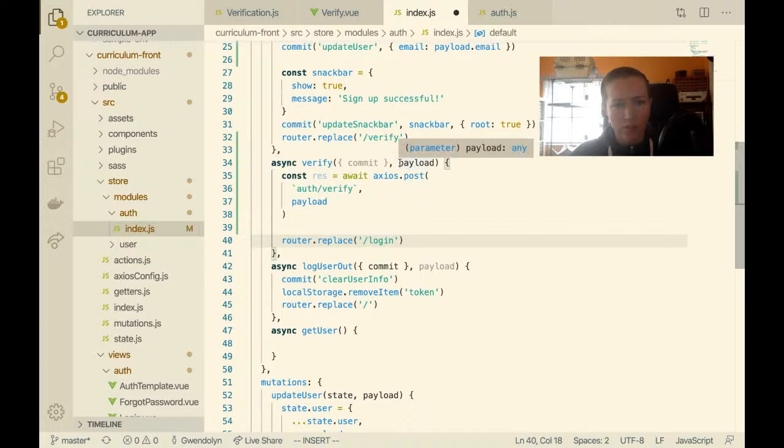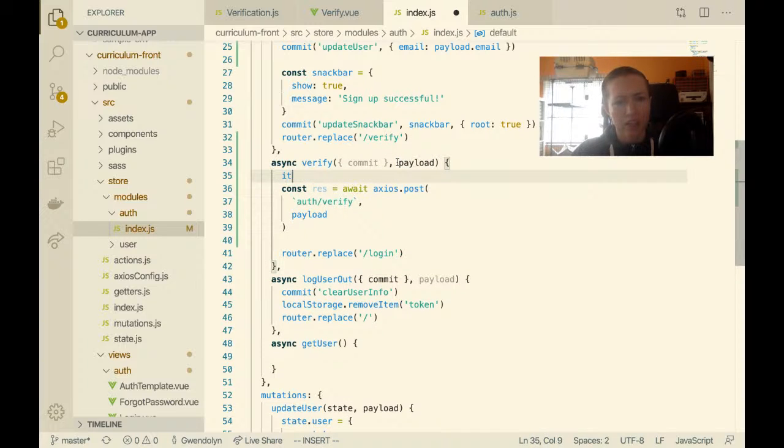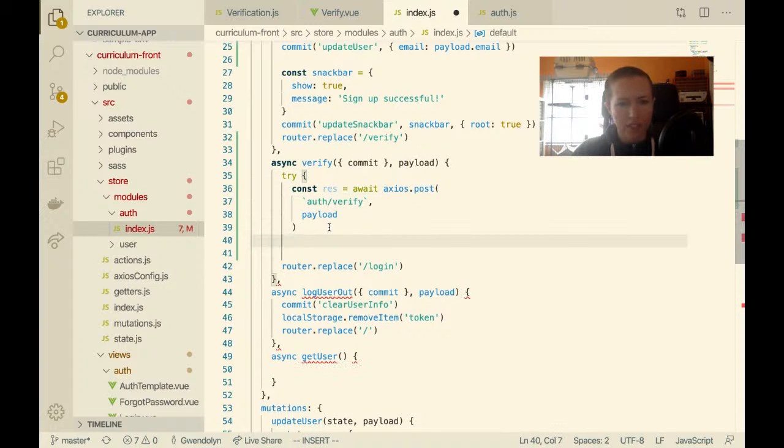So if I do a try here, can I catch that, or do I need to catch it in the Axios config? Try catch, error.